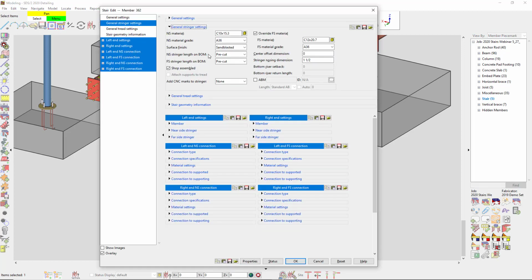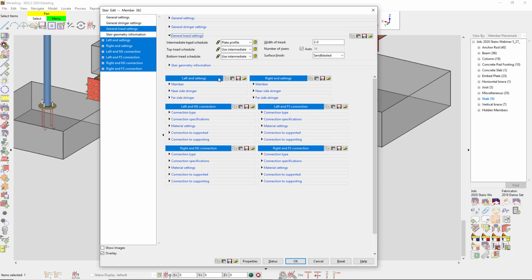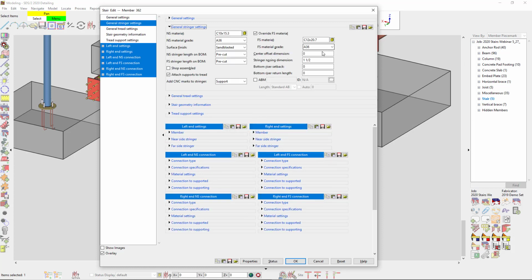So in my general settings, I'm going to uncheck shop assembled. I'm going to attach my supports to the tread. And I'm going to change my CNC marks for my support. I can't change anything with this bottom riser setback right now since it's set to a plate. But if I come in here and change this to a pan profile, now I can put a bottom riser setback. So I actually want that to extend down 6 inches. And in this case, let's say my bottom riser return length will be out 3.